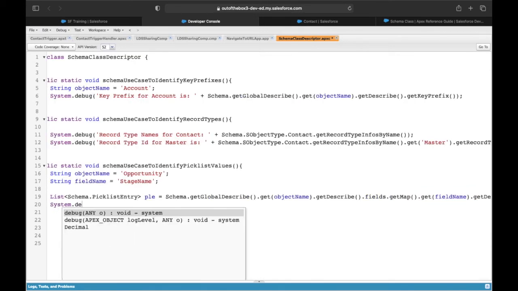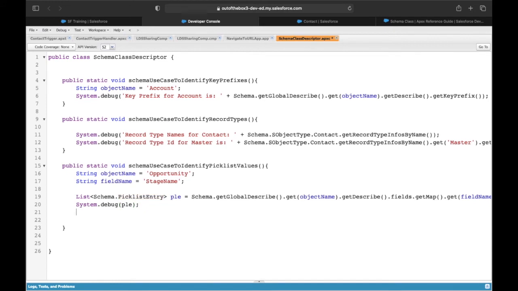Now let's add a system.debug and try to debug this. Since this is an array of Schema.PicklistEntry, and Schema.PicklistEntry also has certain methods like getLabel and getValue, we can simply iterate here: for each Schema.PicklistEntry picklist in PLE, I can say system.debug picklist.getLabel, and the other method would be picklist.getValue. This is nothing but your label and API names.